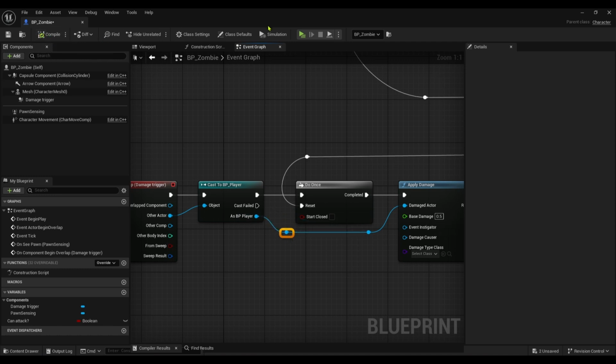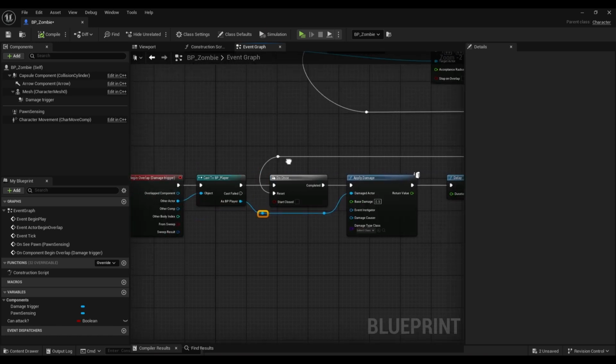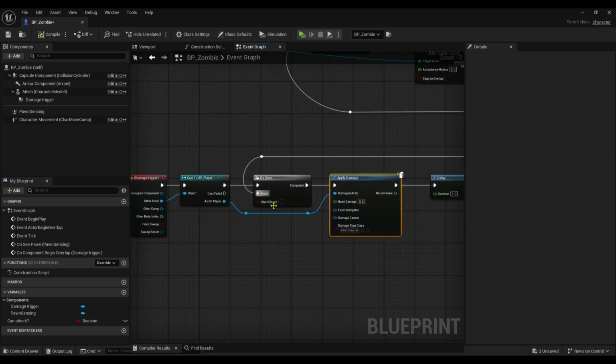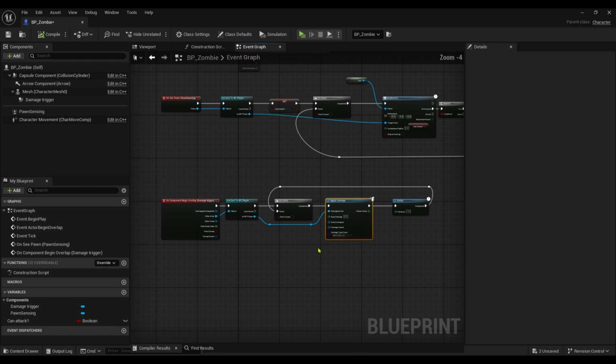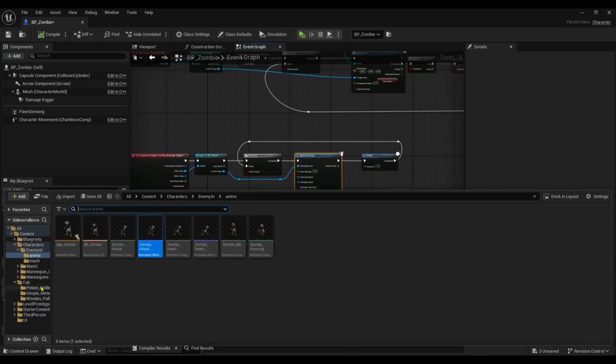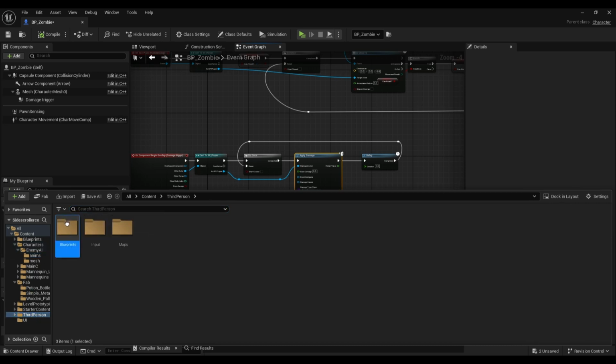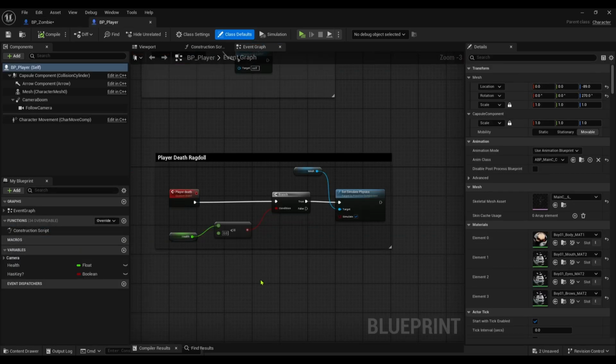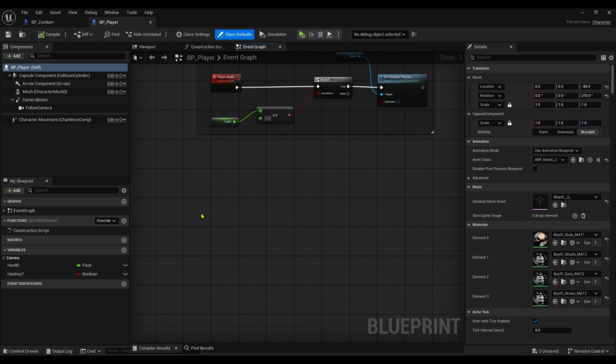And compile it. Now we won't receive damage just yet. Okay, so apply damage works with another node called event any damage. All right, so what we'll do is we'll open up our BP player blueprint, and we'll right click and go event any damage.